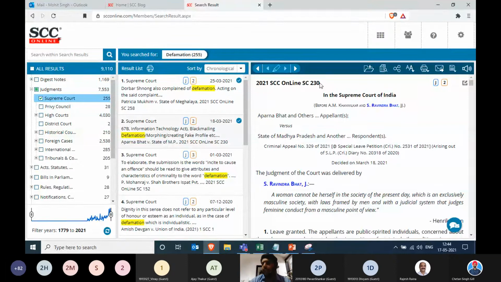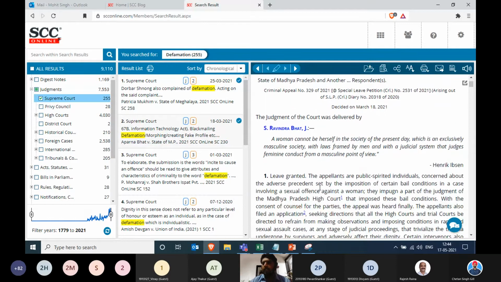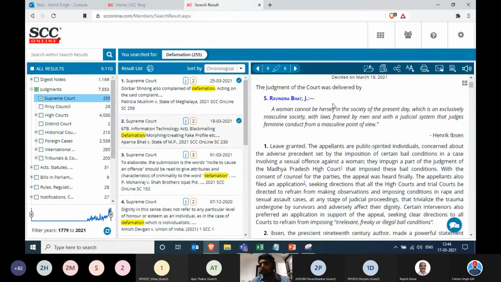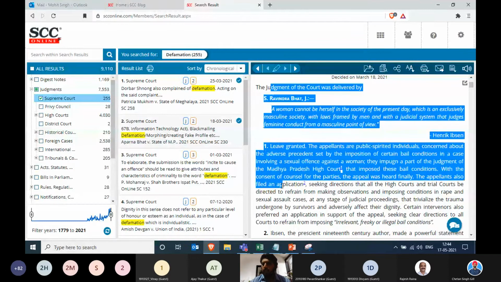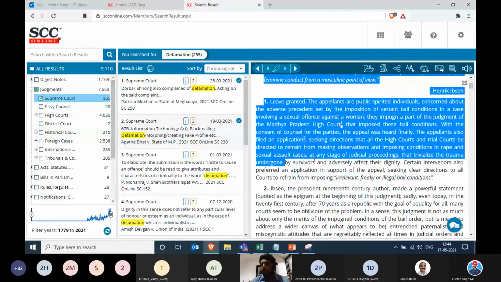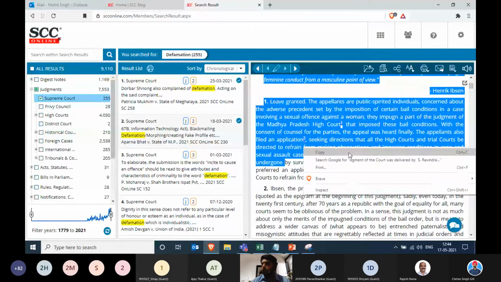Why? Because the head note part, the summary part, which we always make for the Supreme Court of India judgments, has not been made yet. It's in the process. So till the time the head notes have not been made, you can see the judgment is as raw as it is coming from the Supreme Court of India. And that is why you can copy anything you want from the judgment straight away by just highlighting and copy and pasting in your Word file.